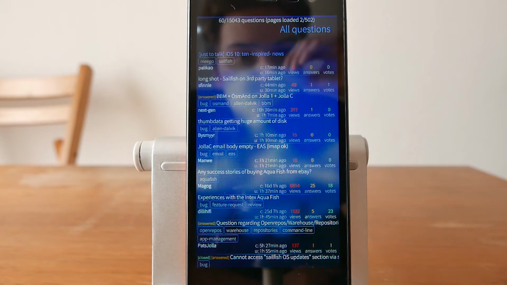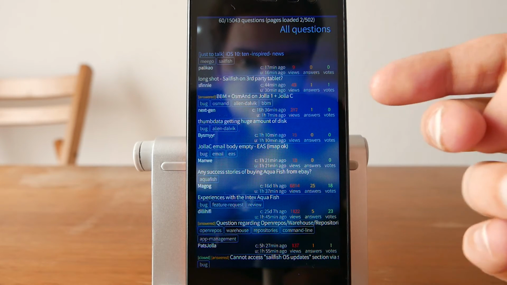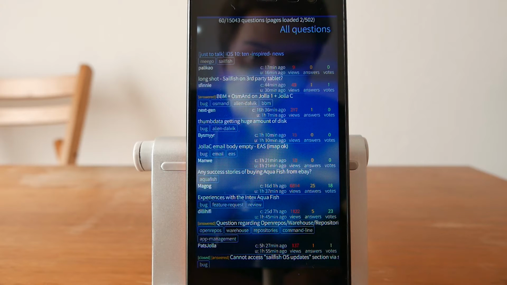So that's it. Basically, you can see some other statistics like creation date and views and votes, for example. Votes are pretty interesting. If you have bug or feature requests, you can see how many people are affected or how many people want this feature.